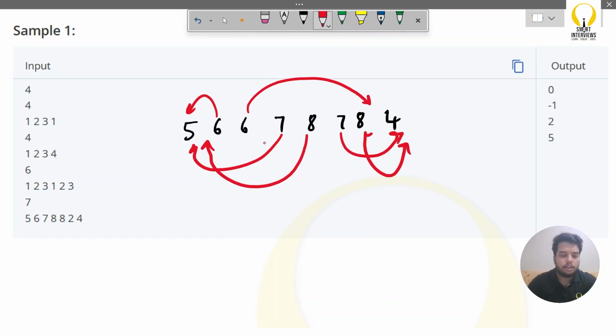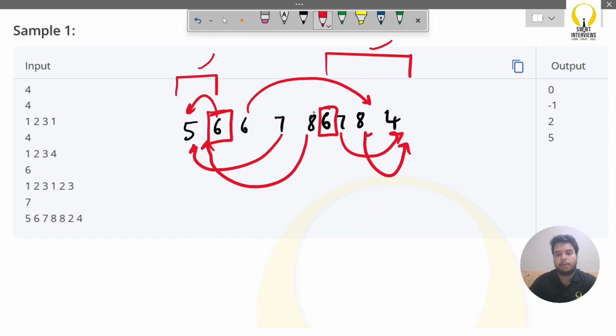Since the constraints are small, we can go directly with finding the duplicates. For 6, this is the first occurrence and this is the last occurrence. You can have multiple occurrences, right? Let's say we have one more 6 in between, so we'll find the first occurrence and last occurrence of 6, and then we'll get this distance from 6 and this distance from 6. We'll calculate this value and update it. Next we'll go for the other multiple occurrences.